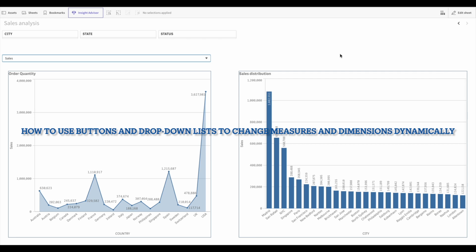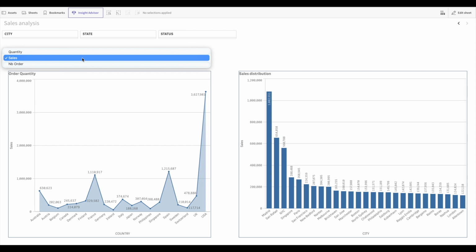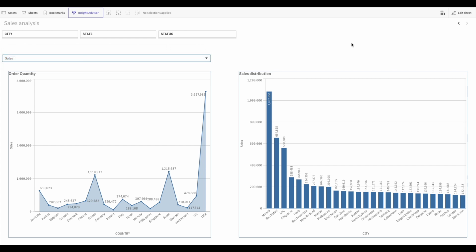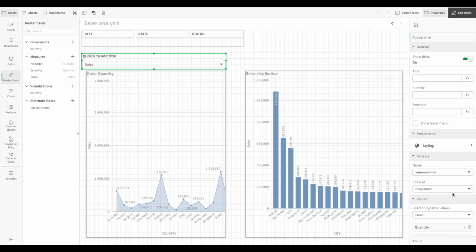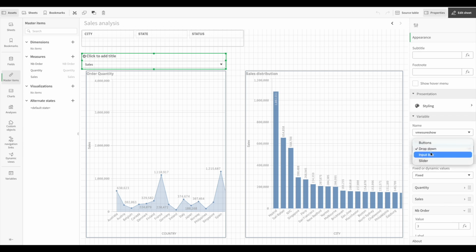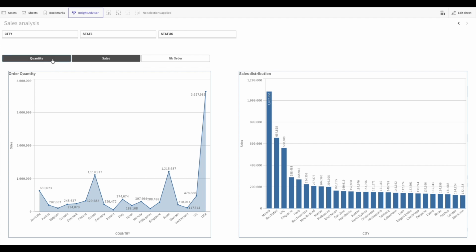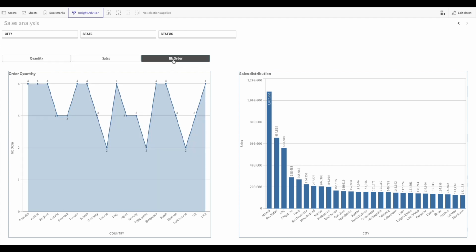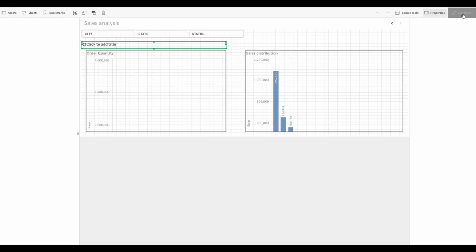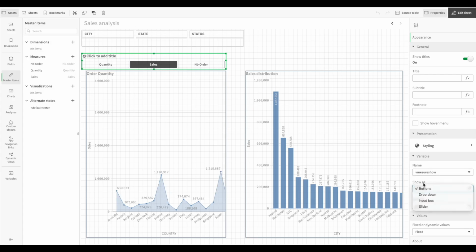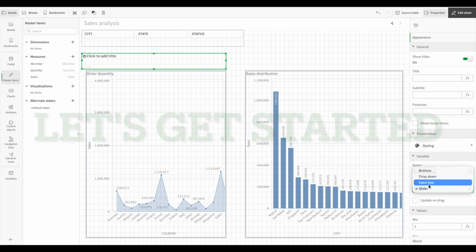In today's video, I'm going to show you how to let users change the dimension or the measure in a chart using a button, a drop-down list, an input box, or a slider without using alternative dimensions. This approach is cleaner, gives you more control, and works perfectly with measures. As you can see on the screen, whenever I choose an option, sales, quantity, or number of orders, the measure changes automatically in the line chart below. So if you want to learn how to build this solution step by step, make sure to watch until the end. Alright, let's get started.